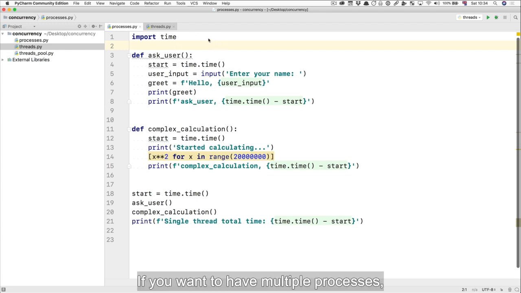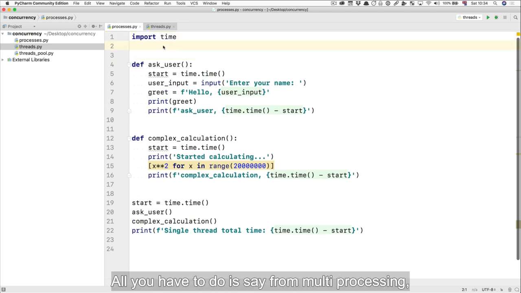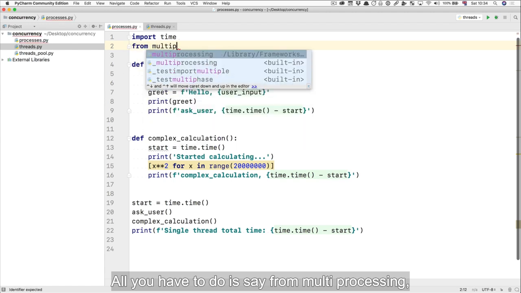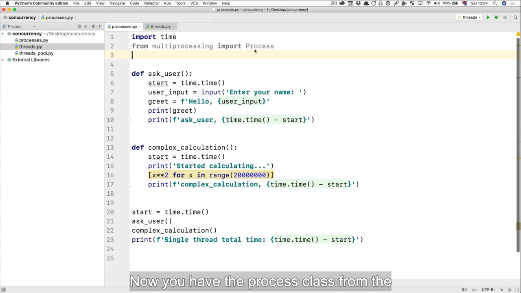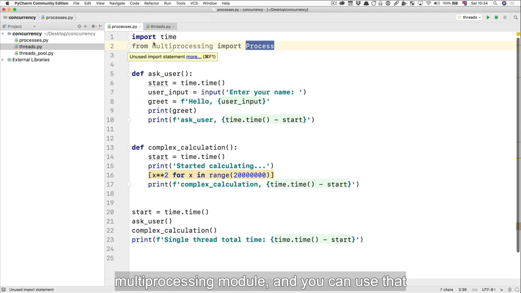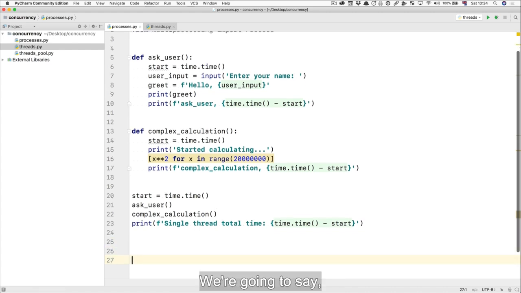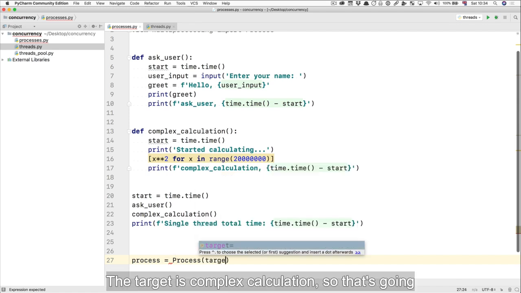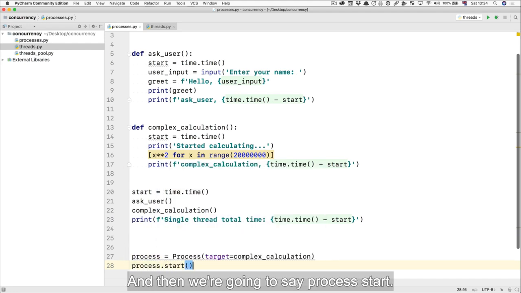If you want to have multiple processes, you can do that. All you have to do is say from multiprocessing import Process. Now you have the Process class from the multiprocessing module, and you can use that to launch a new process. Let's do it. We're going to say the new process is Process, target is complex calculation. So that's going to be the target of this process. And then we're going to say process.start.